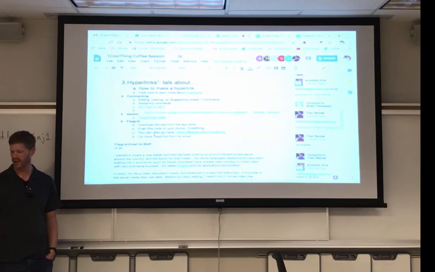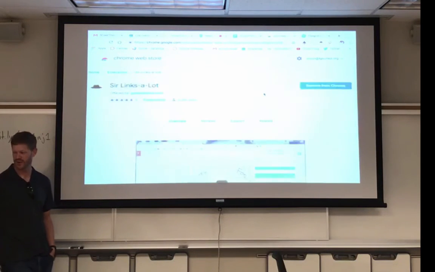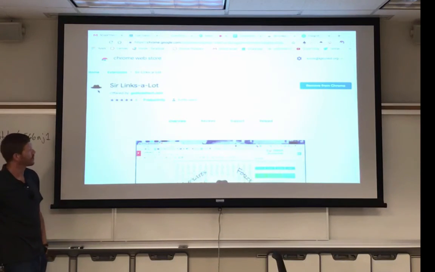I also want to encourage you guys to check out a Chrome extension. I don't know if you guys use Chrome extensions. This one's really kind of cool. If you are a really savvy Google Doc user, there's this Chrome extension called Sir Links-a-Lot. It's pretty sweet. It's got this pretty cool Heisenberg type hat with the cool gold glasses.